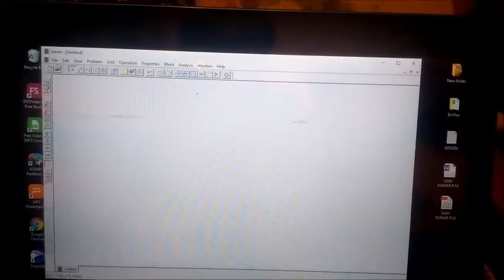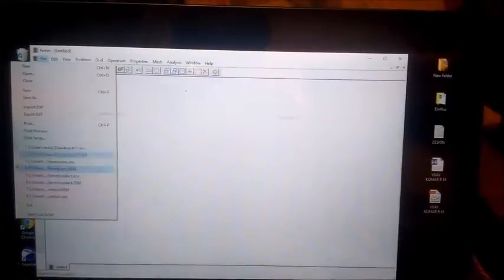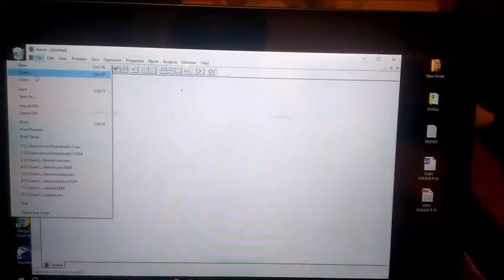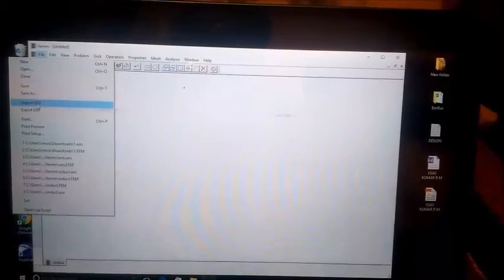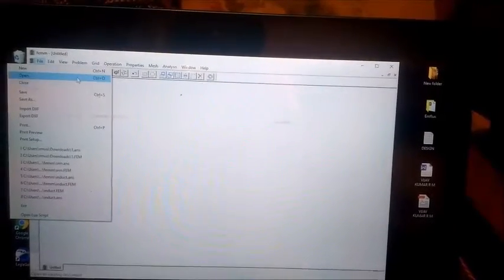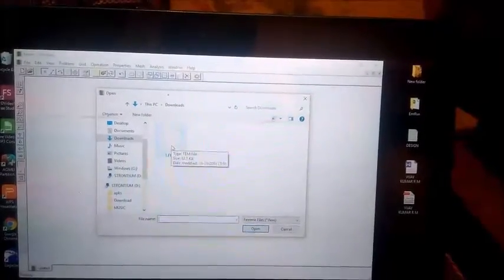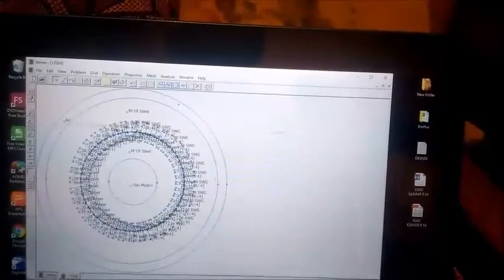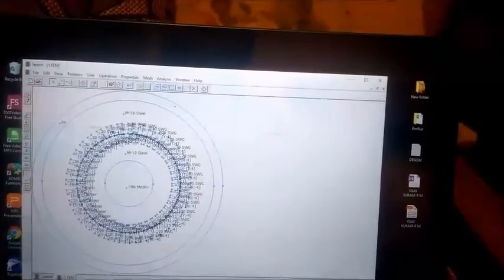Now the white page will appear. Here, go to file. Once again, there are options: open and import DXF file. If you already have a FEMM file, then you can directly open. Here I have one file. I show this is the FEM file. If I open it, this is something I made in FEMM itself, using the available tools.